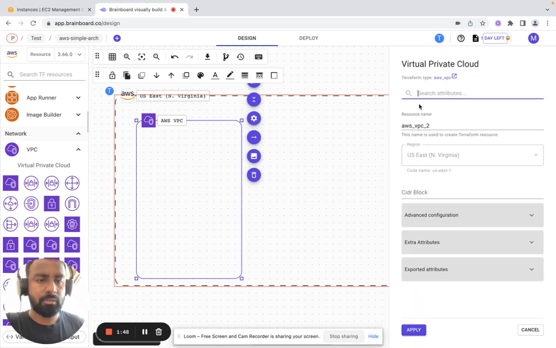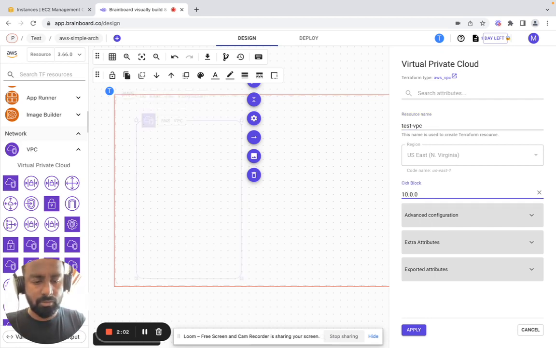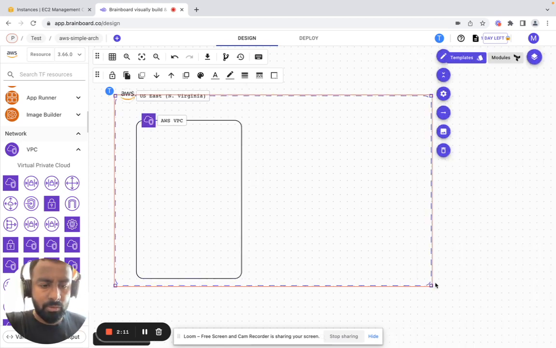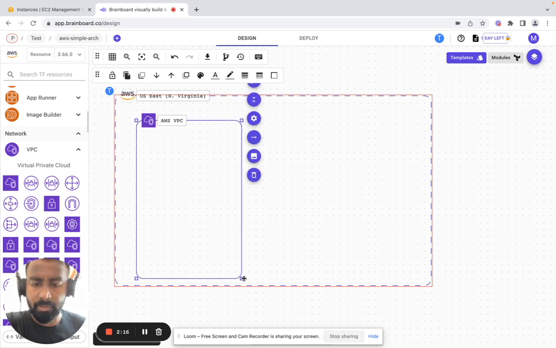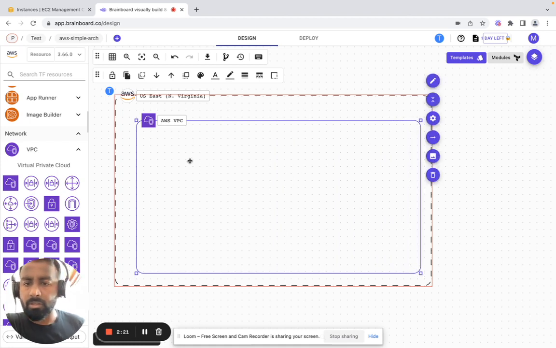So cloud configuration. Let me call the VPC as just VPC, and the region is automatically selected as North Virginia. And let me provide the CIDR block for the VPC, 10.0.0.0/16. Apply. Okay, so now we are done with our region and the VPC. Let me expand it.